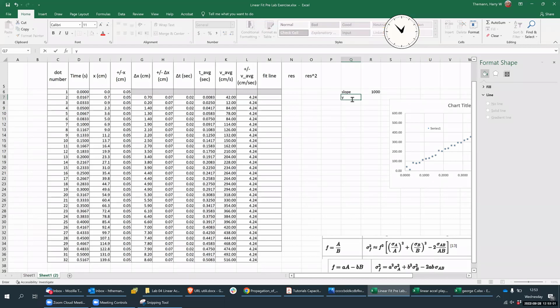And then the y-intercept is, well, we kind of think it's going to be 0, but it's all right. And then let's do the sum of the residuals and the sum of the residuals squared, because it sounds like you guys are not keeping up with your pre-labs. So we'll see the two of them.